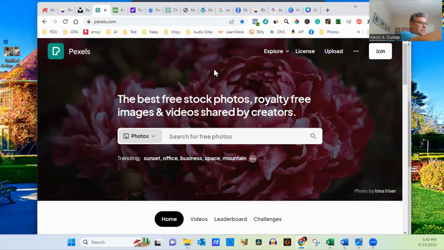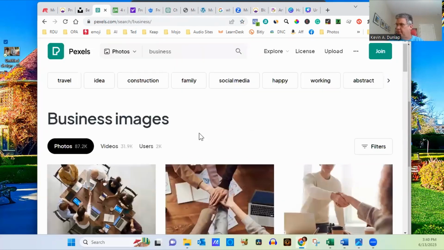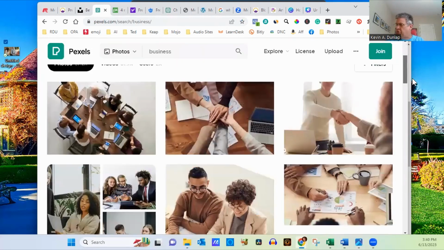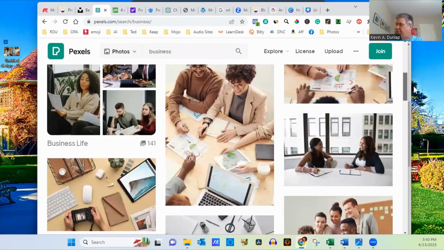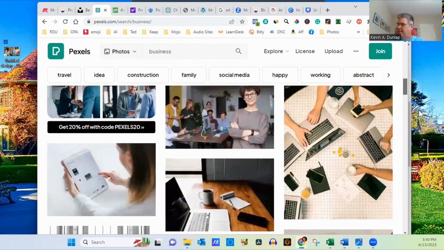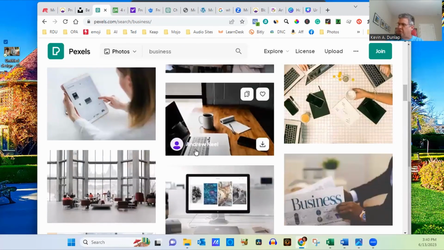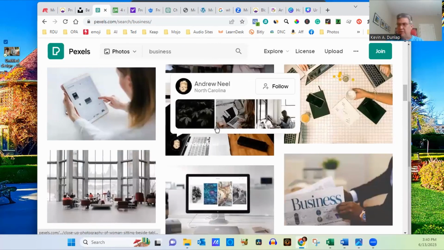And so you can do the same thing here. I can type in, let me look for the word business. So you can see these images don't look anything like the other ones that we saw earlier. And then you just pick the image that you like the best. Maybe you want one with people in it, or maybe you prefer something with just computer objects in it. So that is going to be all up to you.